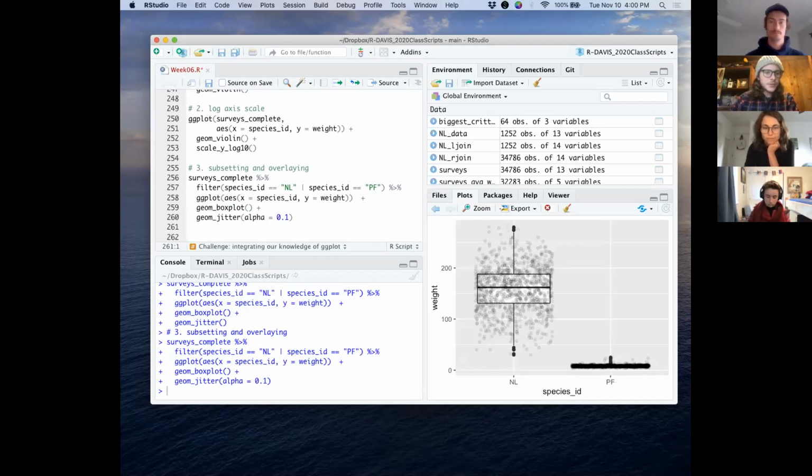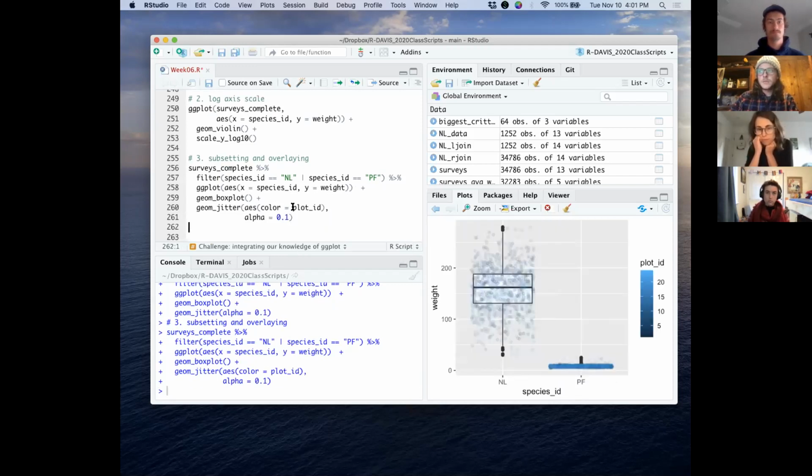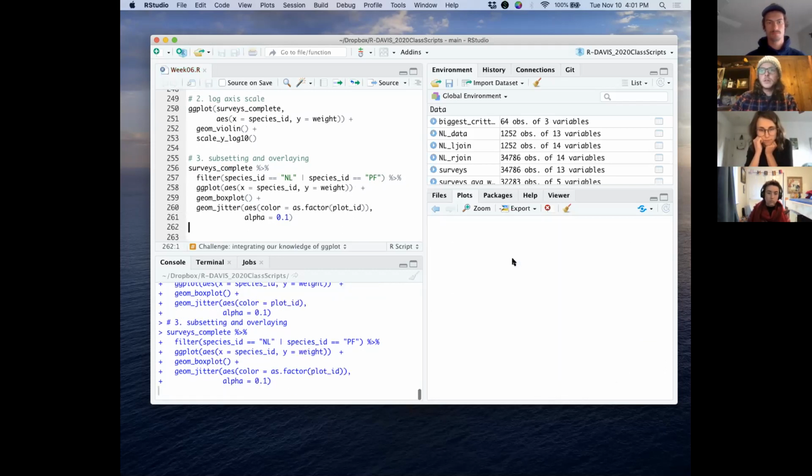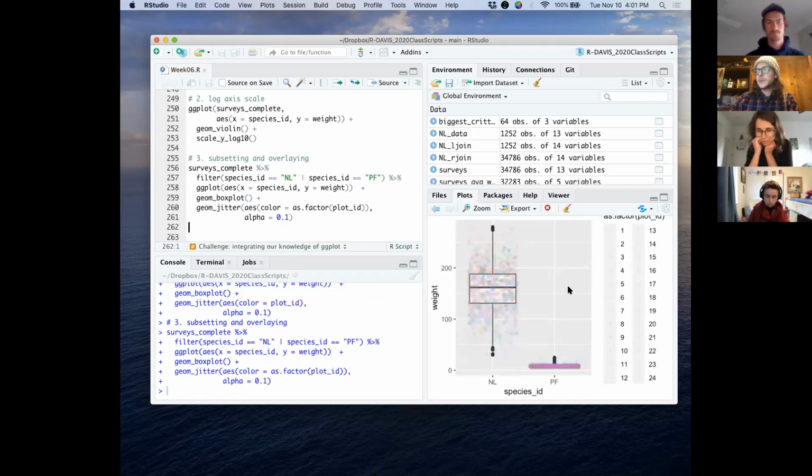Then it asks us to set the color according to the plot. So we will say geom_jitter and add an aesthetic mapping just within the jitter. So this gets to what Kirsten was asking about. And we can say color equals, is it plot ID? But once again, we see this weird continuous scale. And so we can convert that into a factor. And now we have a nice series of breaks across our plot IDs. Of course, there's a bajillion of them, so it doesn't look very beautiful, but you get the idea.